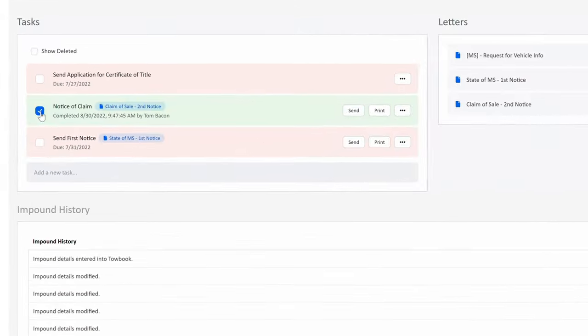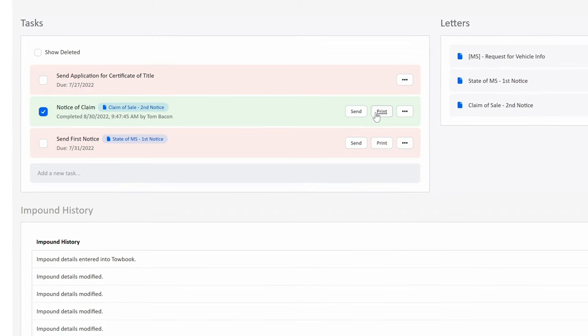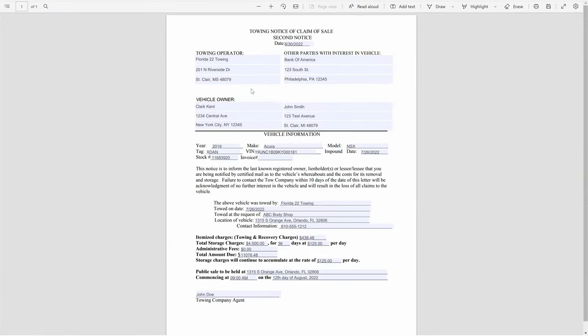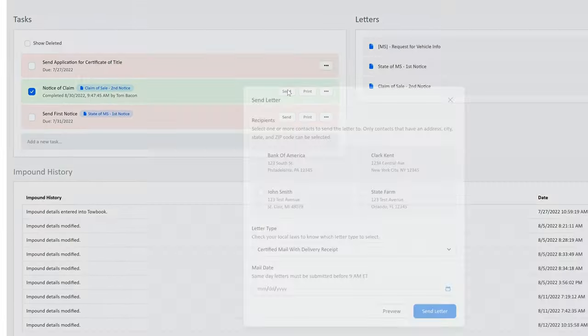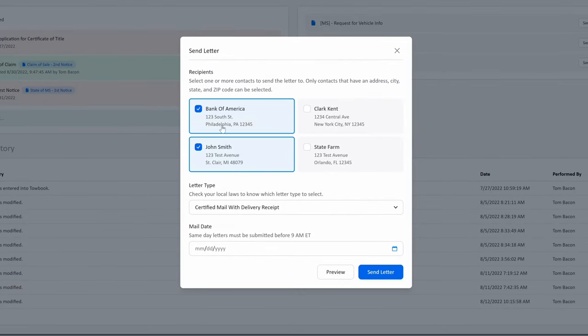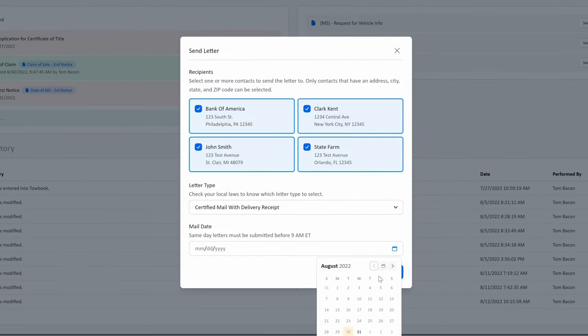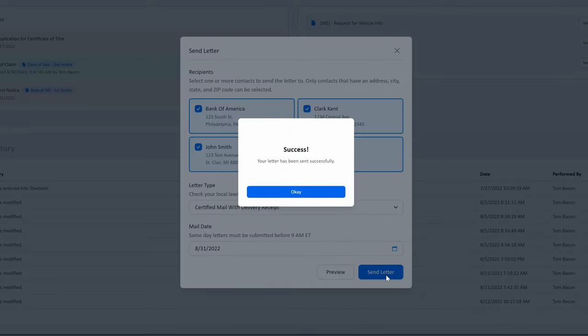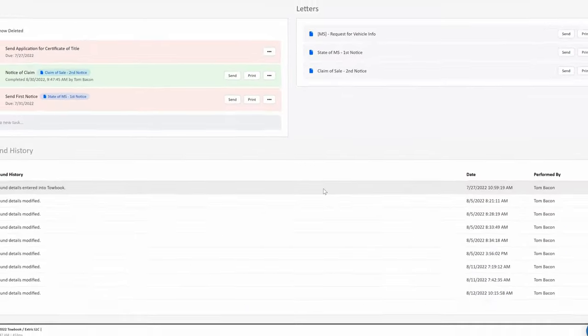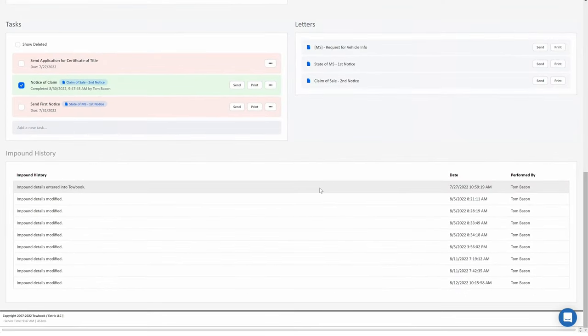Select the letter you'd like to send from the Tasks or Letters section, preview the letter to make sure the form is filled out properly, select your recipients, letter type, and date. Next, just select Send Letter, and your form will be sent to ADD's DPO for mailing. All letters, delivery manifests, and receipts will be stored in your ADD account and will be printable on demand.